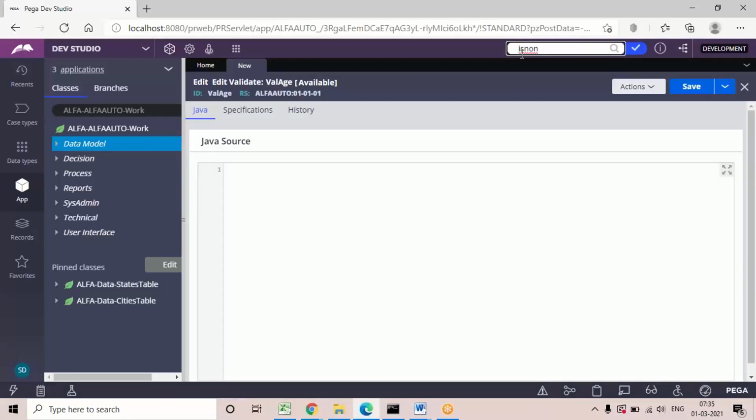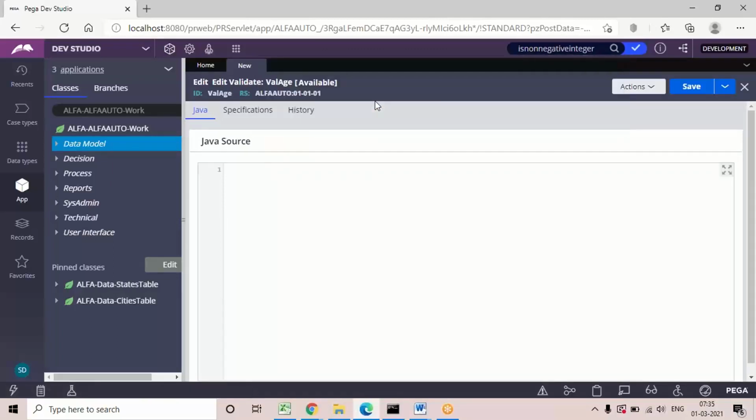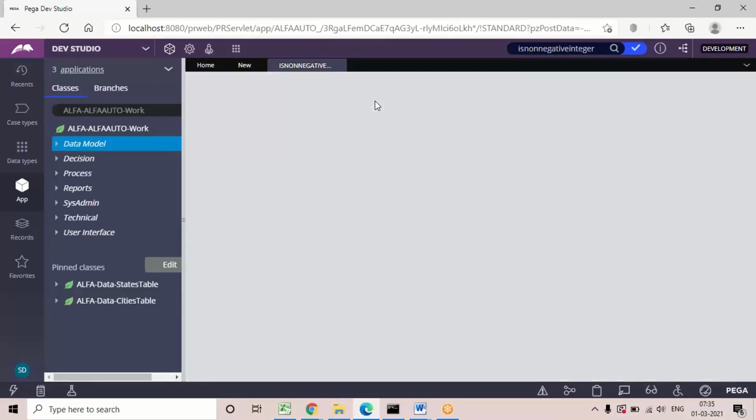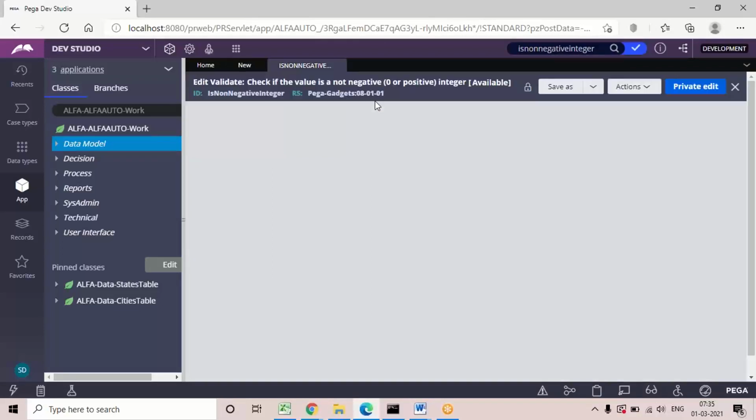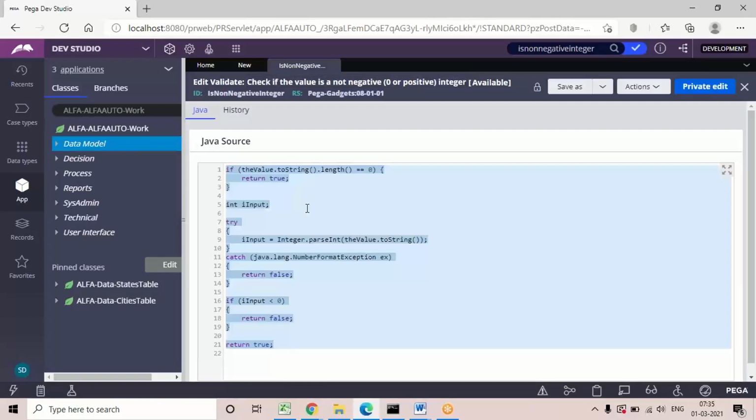I'm going to open is non-negative. In the search box, you can type that. I'm going to type is non-negative integer. This is a predefined edit validate rule. Open this one. See here, mostly the if condition we have to update. So in this predefined rule, the code that is there, the same code we can copy inside the new rule.